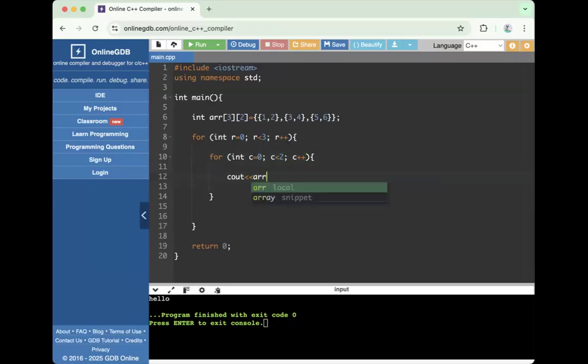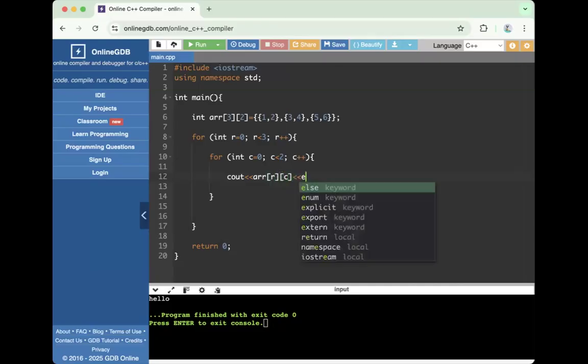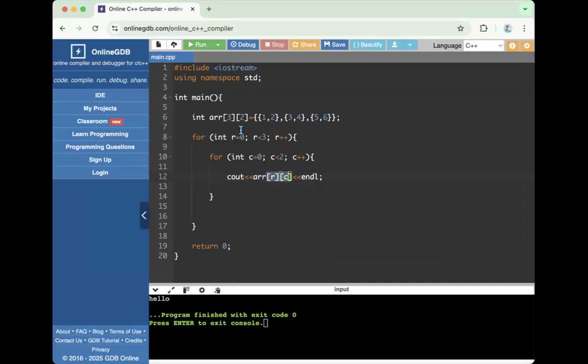So now if I were to say something like cout our array, and I want to go through each index to get the exact point that I'm looking for, I can use two sets of square brackets, and I can do array at position R, position C. So it's almost like a coordinate plane in a sense. And this is going to give me essentially my row and my column, kind of like the address of where I'm going.